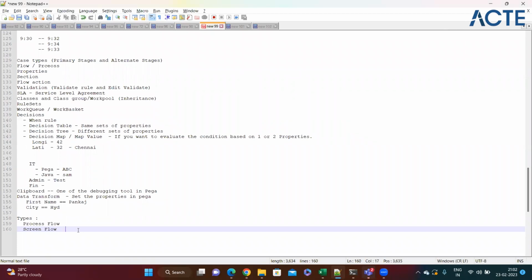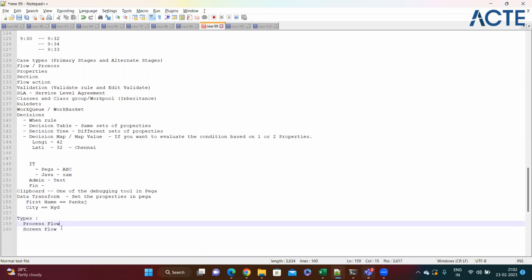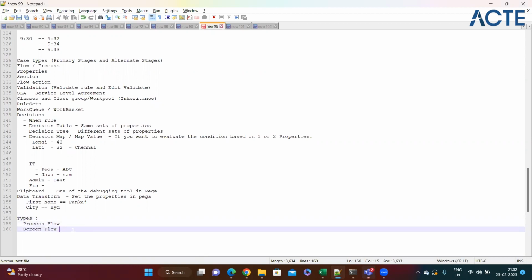Thanks for that. Yeah, so these are the two types of flows basically. Okay, so we will talk more about them, the screen flow and the process flow.